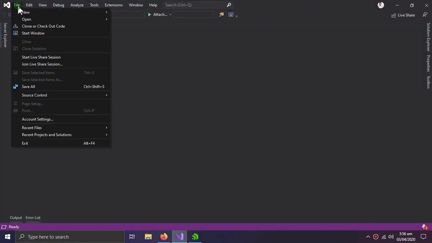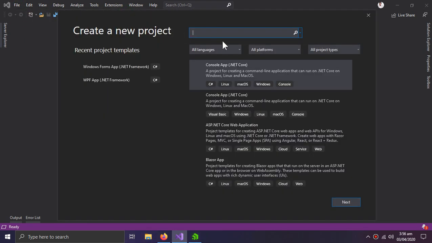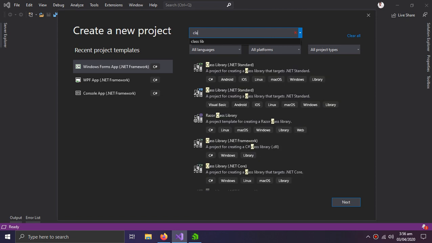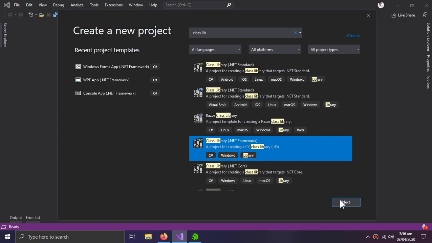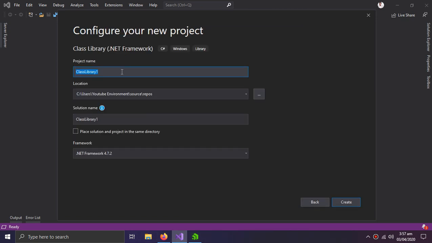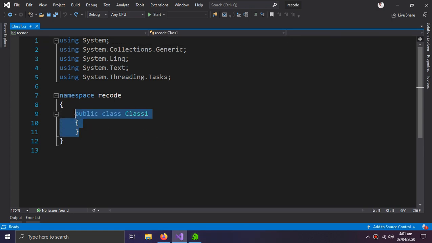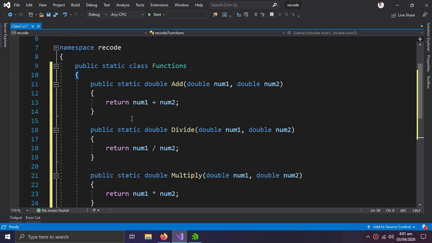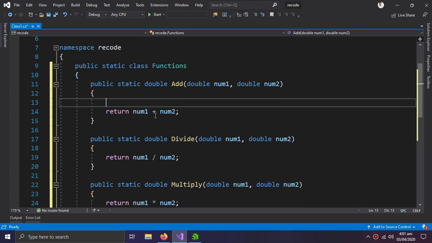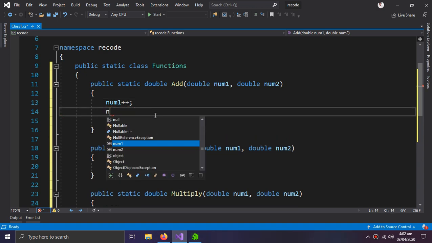So we will make a new project of type class library and of .NET framework. Click next and click create. So inside our namespace, I'm gonna paste all the code from the DLL and make some changes over here like this. So I'm making some changes.